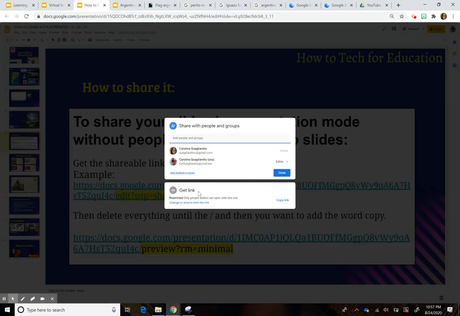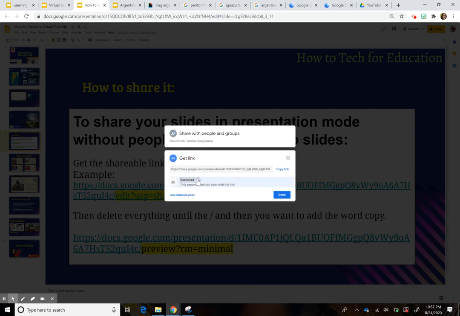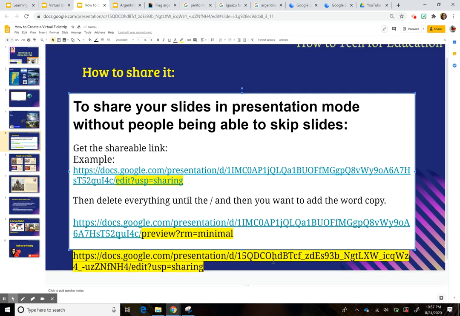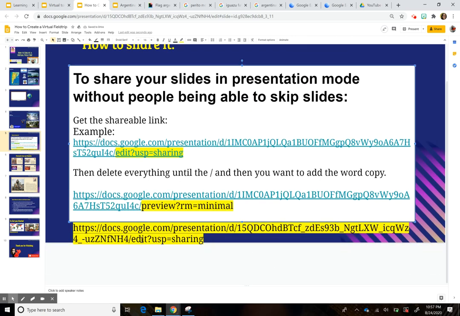you want to get the link. Really important, and don't forget to do this: when you get the link, make sure you change the restriction to anyone with the link can view. Very important, guys. And then you would take the link and copy it. You see how it says sharing here? You're going to delete everything after that, until the slash. And then you are going to write present. If you do that, just to show you what it looks like when you open it that way.